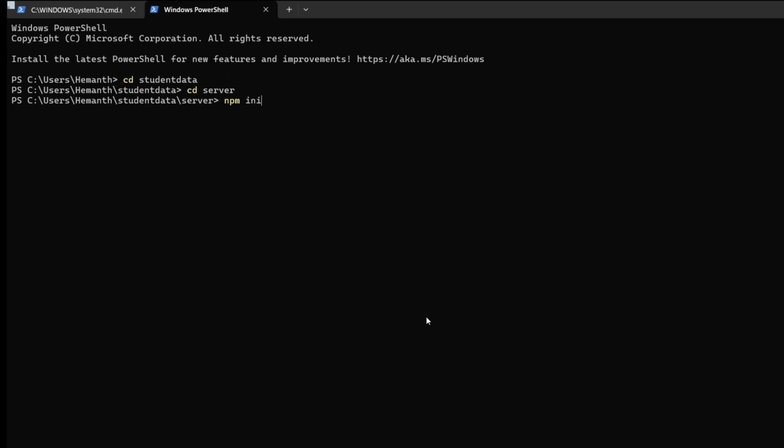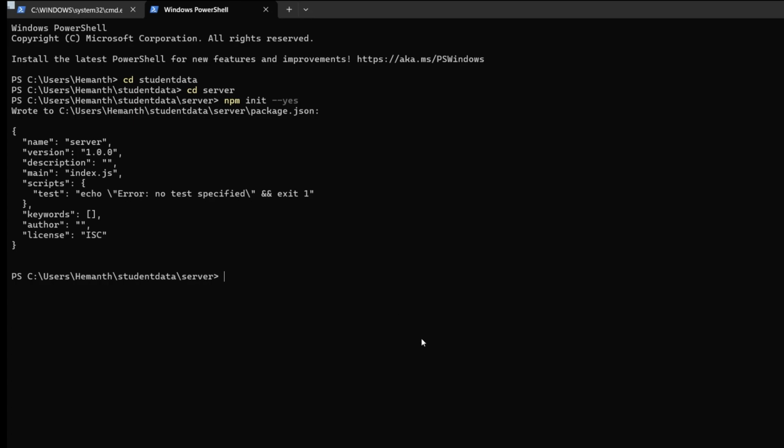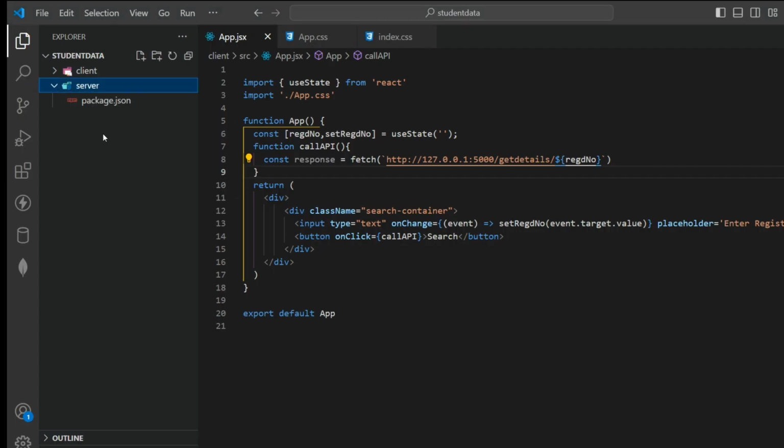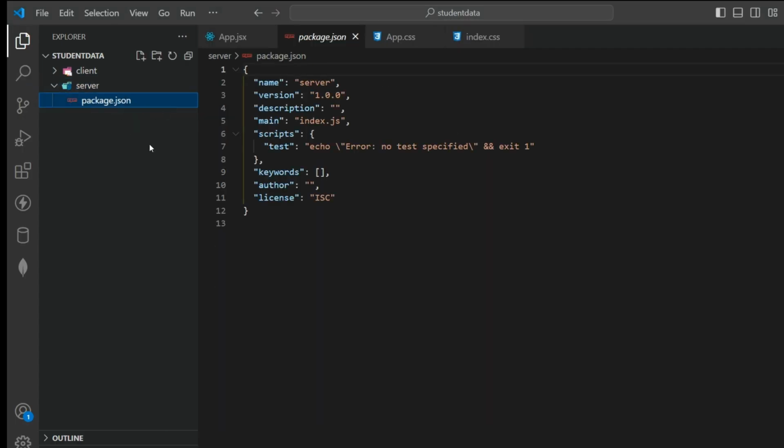After that, simply use this command called npm init. So after that, it will initialize a node project. If you open the server folder now, you can see we are getting a file with the name package.json.